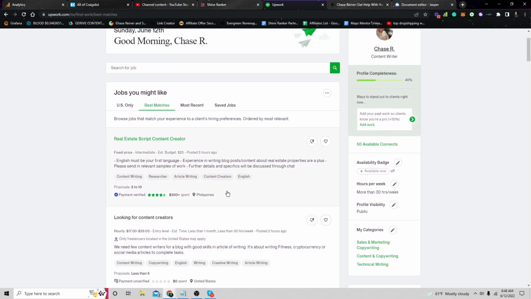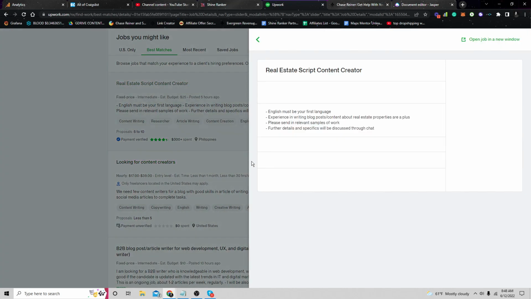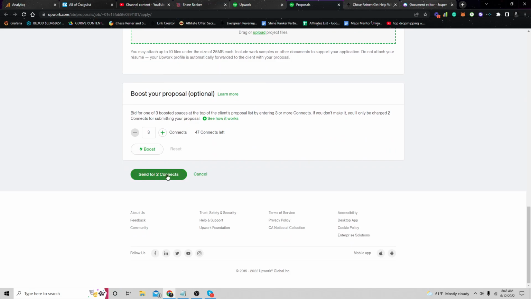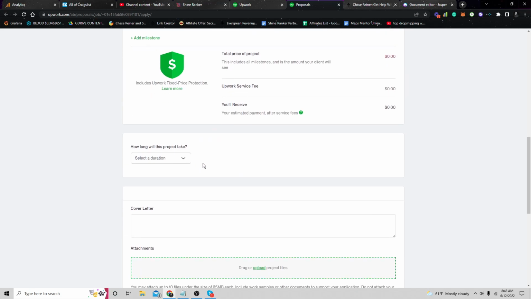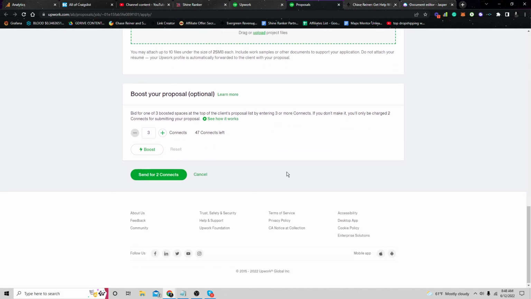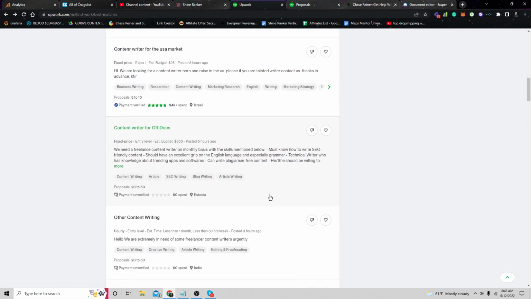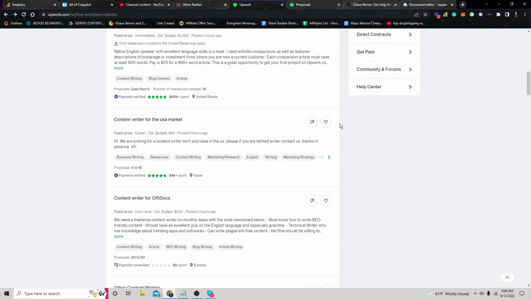And all we have to do to apply is click on the post and we can submit a proposal. But really I can just click send, and I can upload any attachments or a cover letter if I want, but I can just click send. And now I'm applied for that job. And if I do this multiple times a day, I'm probably going to start getting people hiring me pretty quickly.